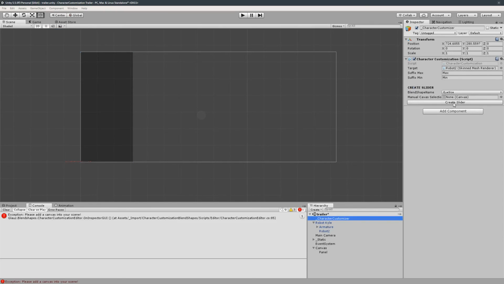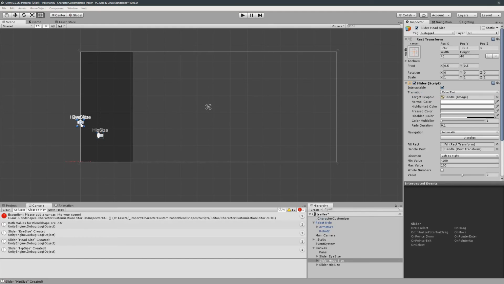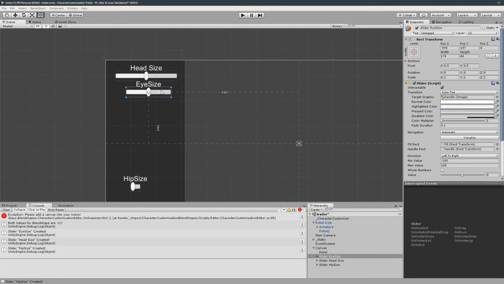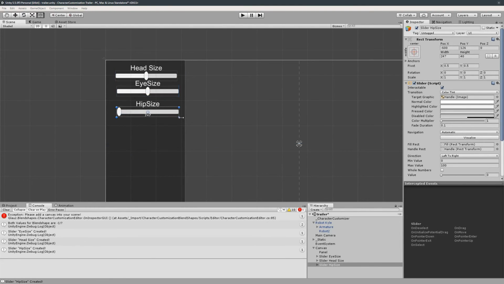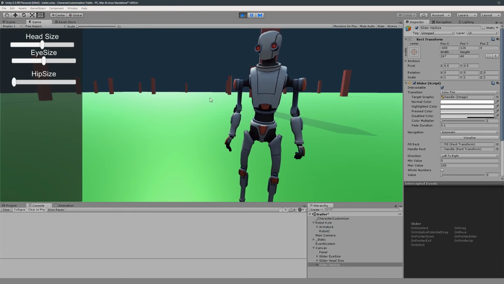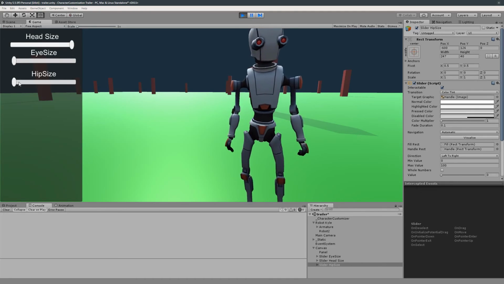Now let's get back to character customization, and like I said before, create a slider for eye size, for head size, and hip is by itself, so that's going to go left to right all the way. And let's give these appropriate sizes. Let's zoom in a bit. Like so. You notice this is just very easy to use, and bam, just like that, you have successfully integrated this into your project. Head size being changed, eye size, there we go, and hip size.